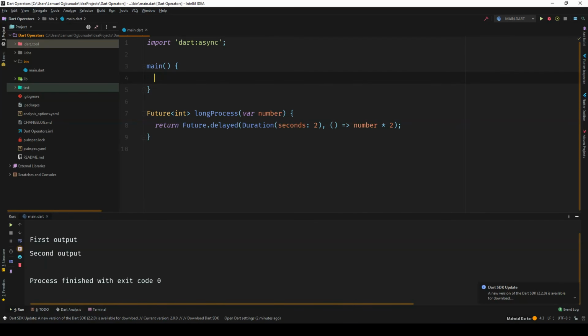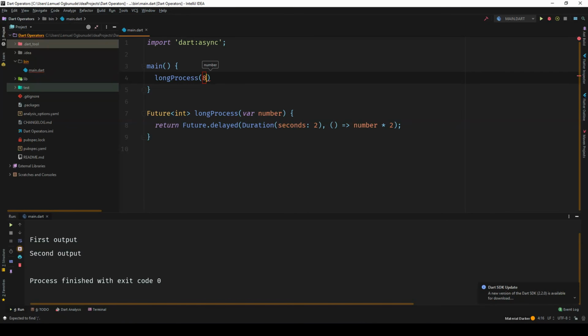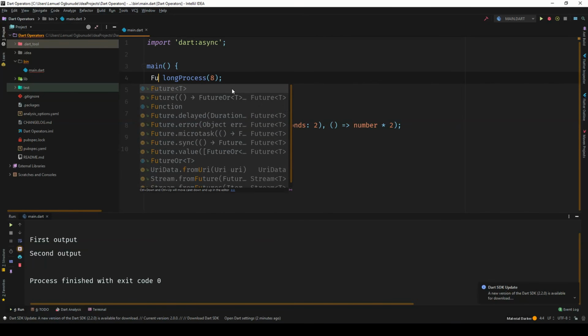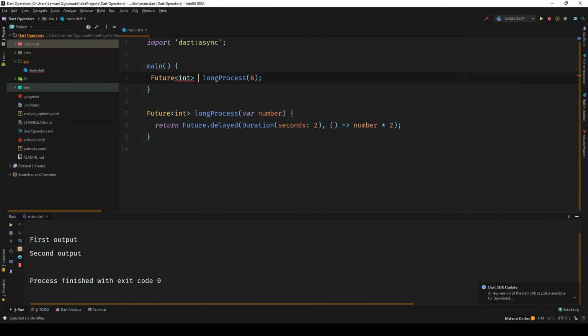So let's go to our main method. Now we call the long process. We're passing a value, I'm passing 8. So we expect 8 to be multiplied times 2, 16. So we can come over here, and of course you can use var, but I'm just explicitly listing the type to avoid any confusion in this tutorial. So Future int value.